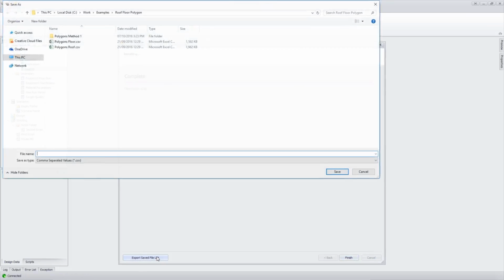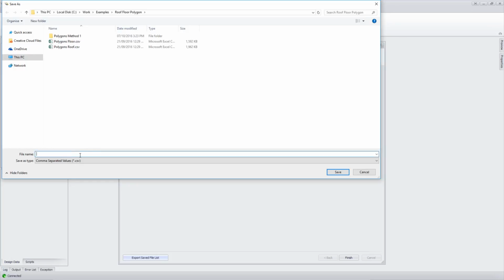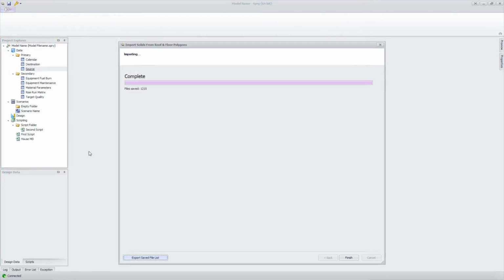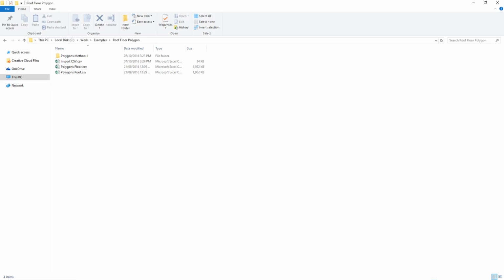Now, when I click export file list, this allows me to create a list of the files I've generated. That's good if you just want to directly import them, import CSV, whatever you want to call it, which will now be here.